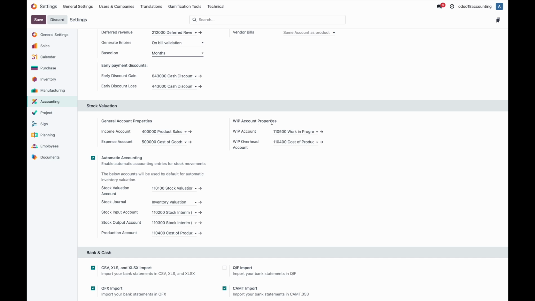We'll see our WIP account properties. We have our WIP account, so WIP, work in progress. We have a WIP overhead account, which is our cost of production right now, but we'll talk a little bit more about that later. And then we have our stock valuation account, which is our default account within our accounting settings. These are the three accounts that are going to be used when producing our WIP entry.